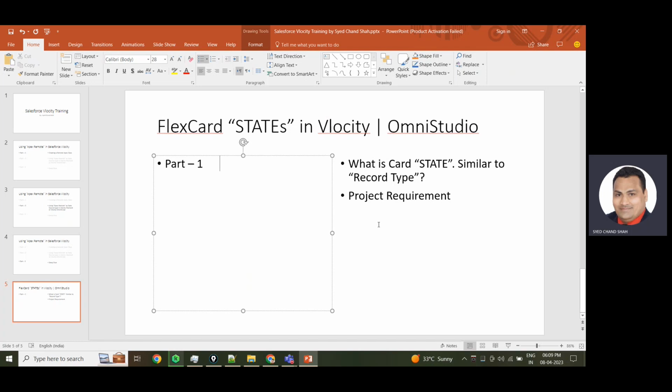And please remember, we are not going to deal with most of the theory or concepts, okay? And this is not a beginner tutorial. My assumption is that you are already working on OmniStudio. So you already have knowledge of the concepts of OmniStudio, and somewhere you are struggling to fulfill a particular requirement using the states of a FlexCard in FlexCard Designer, right? So now this is meant for you.